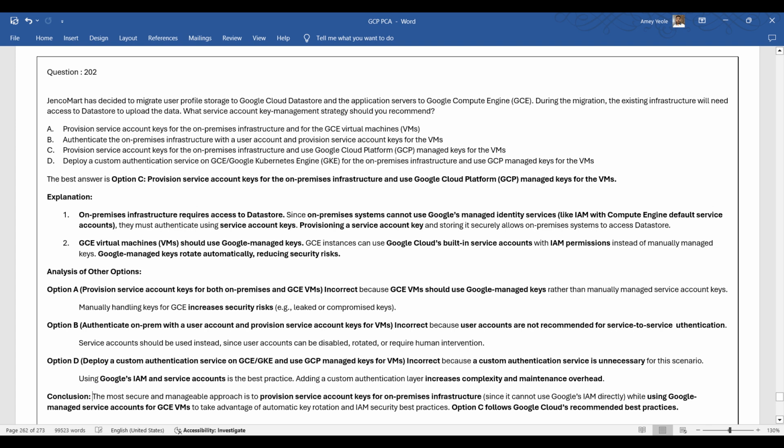Provision service account keys for the on-premises infrastructure and use Google Cloud Platform, GCP, managed keys for the VMs. Explanation. 1. On-premises infrastructure requires access to Datastore. Since on-premises systems cannot use Google's managed identity services, like IAM with Compute Engine default service accounts, they must authenticate using service account keys. Provisioning a service account key and storing it securely allows on-premises systems to access Datastore.